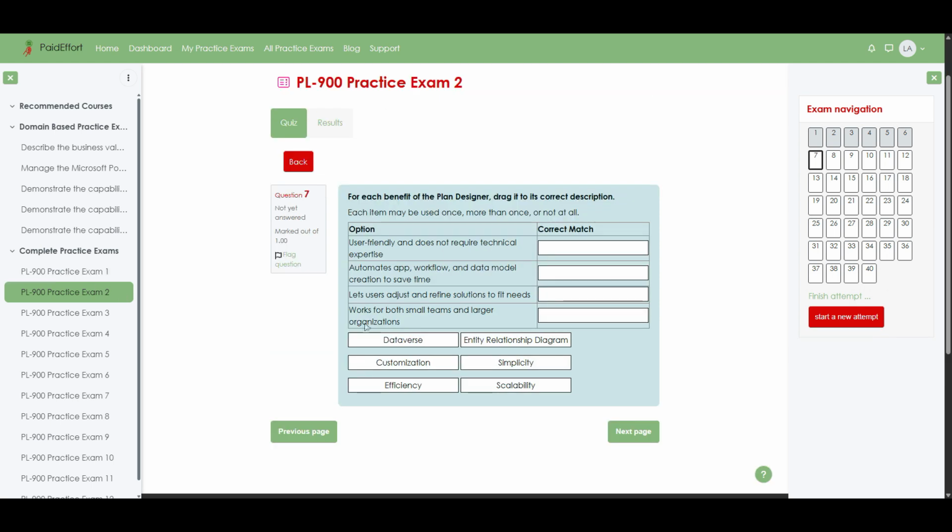Question 7. For each benefit of the plan designer, drag it to its correct description. User-friendly and does not require technical expertise. Simplicity. Automates app, workflow, and data model creation to save time. Efficiency. Lets users adjust and refine solutions to fit needs. Customization. Works for both small teams and larger organizations. Scalability. Now let me explain.